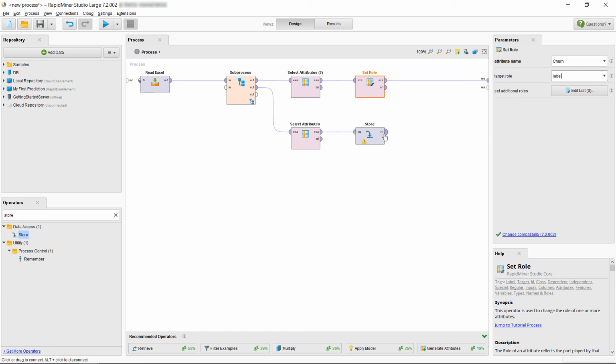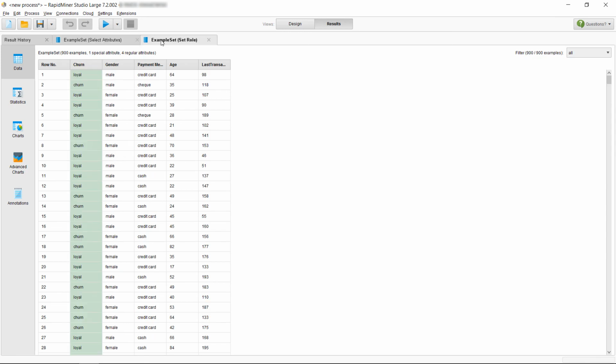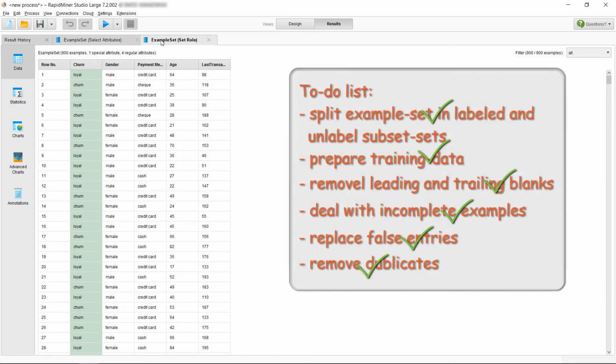Now, as we finally connect the store operator to the results and select the Run Process button, we see our two fully prepared subsets in the results view with the label identified in green. The next steps, like building and validating a model, are shown in other tutorials, so we are ending this tutorial here. We hope you enjoyed this video in which we showed you how to clean and prepare your data using some of the many operators available in RapidMiner for data preparation. Thank you very much for watching.